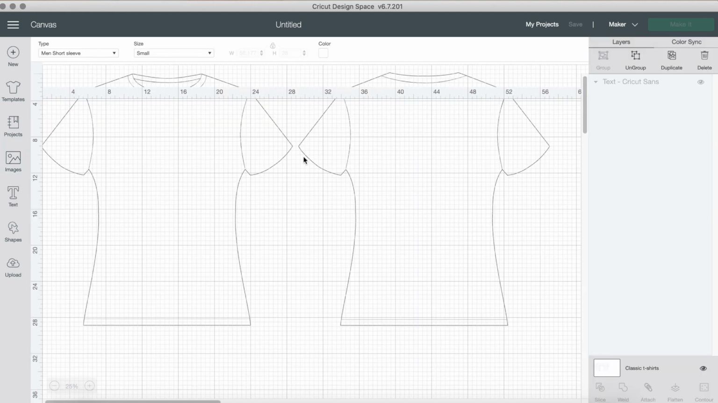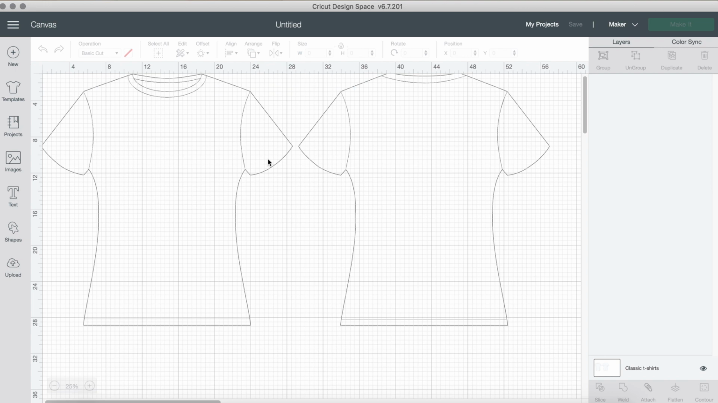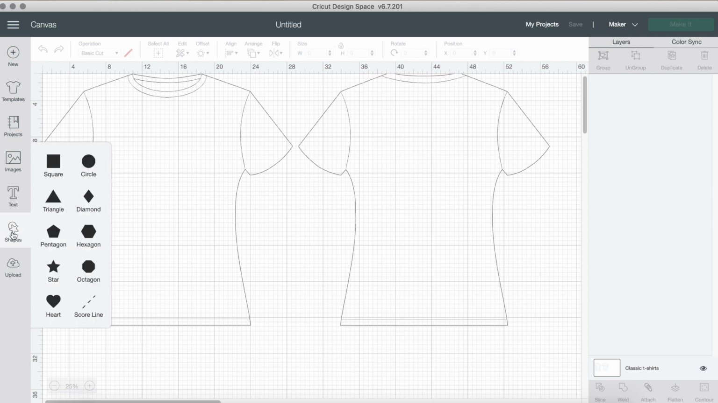And then over here is the text button. I will get into the text button in a little bit because I want to go over some things that you guys might be making mistakes on when it comes to adding text and fonts and whatnot. Shapes, of course, are just the shapes that Cricut comes with. It comes with 9 shapes and this score line. And then if you have your own design that you've made offline or on your iPad or your computer, you can click upload and upload the image right here.